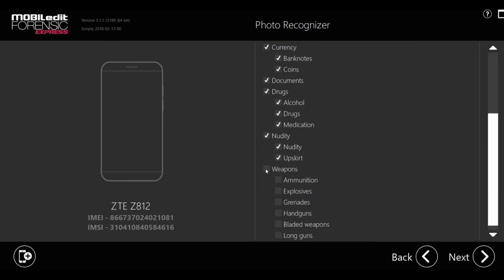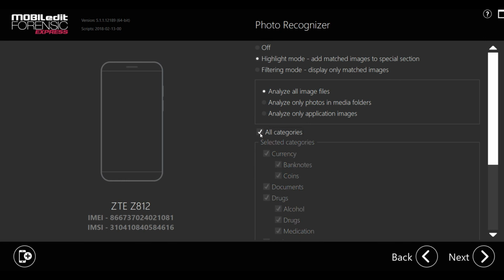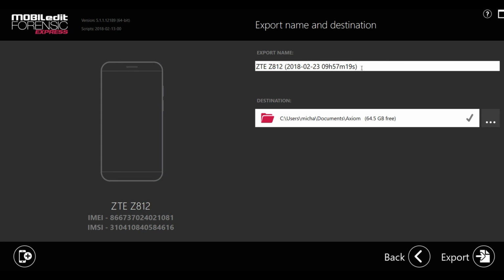So you have drugs, currency, documents, nudity, say it's a child pornography case or some type of spying case or improper videoing, or weapons, ammunition, explosives, grenades. Haven't seen many grenades. Handguns, bladed weapons, or long guns. Or if you want everything, just click up here. Now it'll keep the pictures in the categories where they found them, but it'll also make a separate entry into a file just for currency or drugs, nudity, those types of things. We'll see that in just a second.